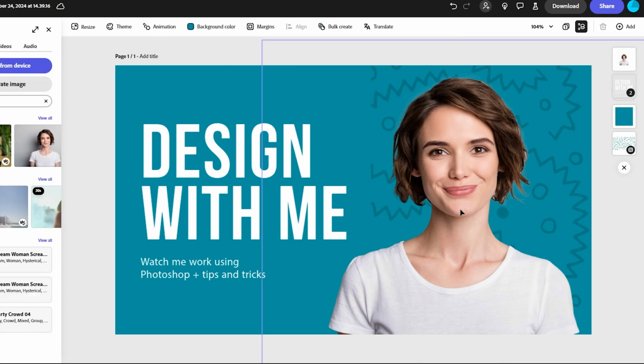And that's it. That is how you replace one image with another in Adobe Express, and also how you can manipulate the layers panel.